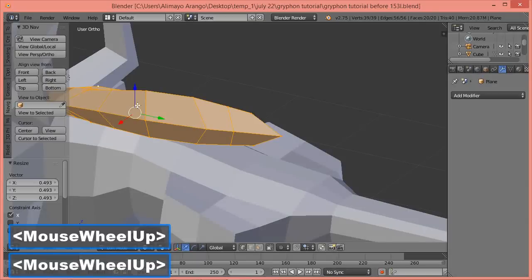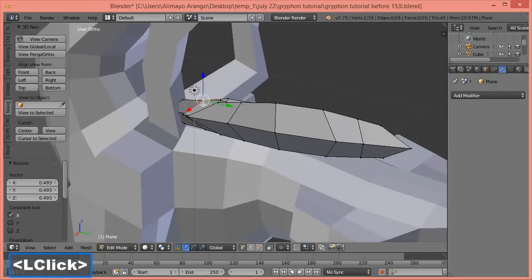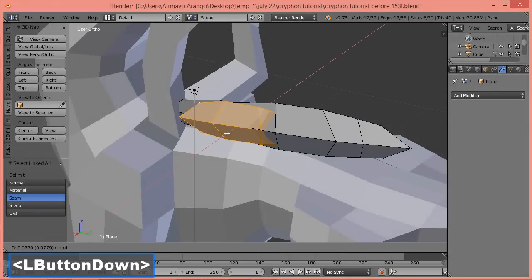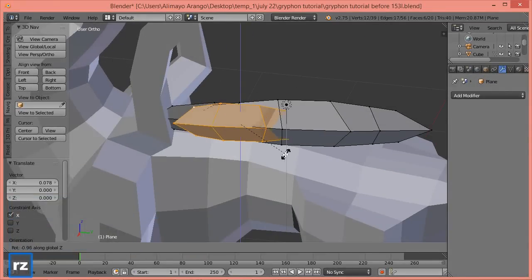Okay, I'm going to roll the mouse wheel to zoom in. I'm going to hold Shift and middle mouse button to pan. I'm going to select this vertex here. Because I'm selected on that vertex, I can press Control L and Blender will select the entire thing. I'm going to press R to rotate on the Z axis.